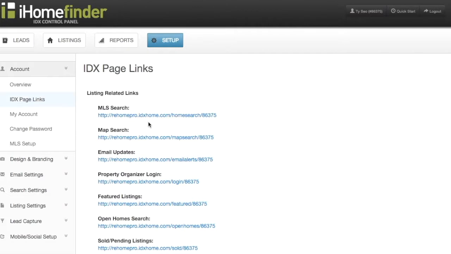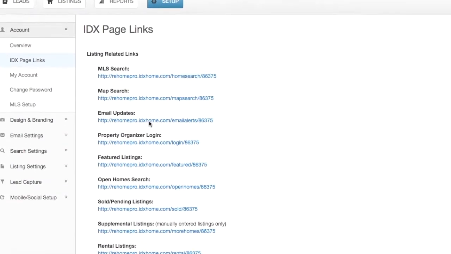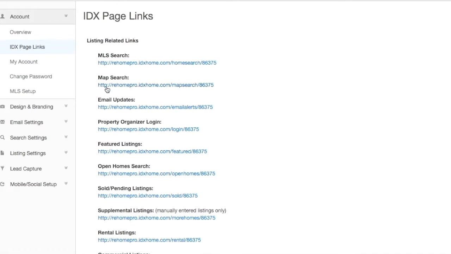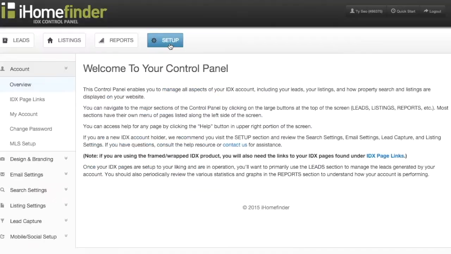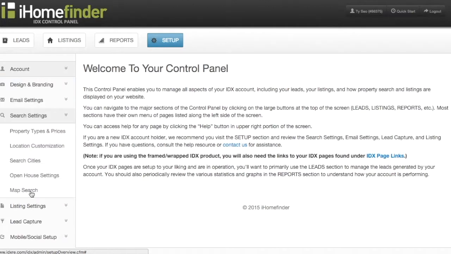Link to this page URL if you are using HTML integration, or iframe the page URL if you are using the iframe integration. You can control the default center point and default zoom settings for the map search on this page by logging on to your IDX control panel and selecting Setup, Search Settings, Map Search.